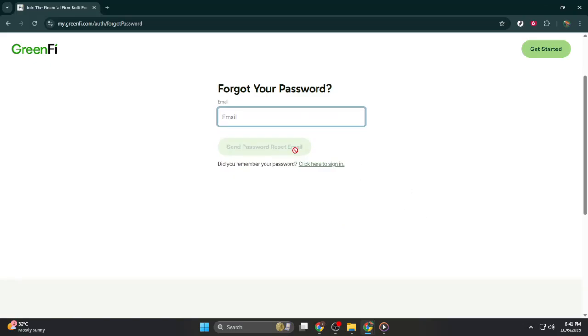Now, look for the option to send the password reset email. This button is usually labeled clearly, so locate it and give it a click. Doing this will trigger Aspiration to send a password reset email directly to your inbox.